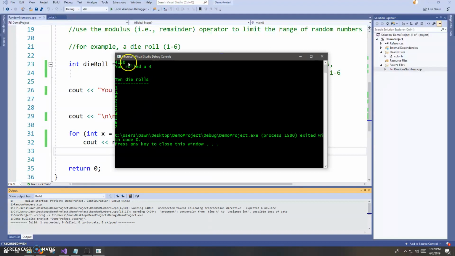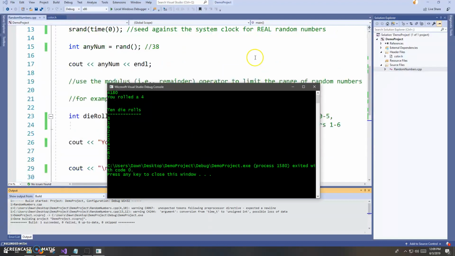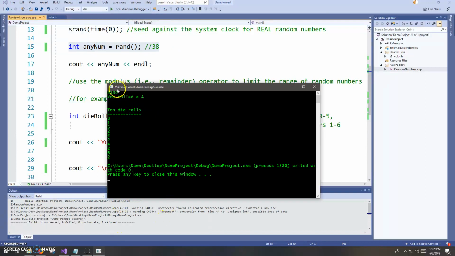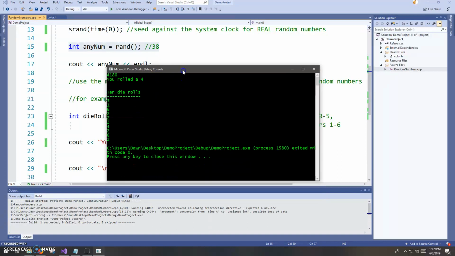This first number was that line of code where I just generated any random number and didn't do anything else with it. The first time I got a 38, now I'm getting this other big number. For the die roll, I rolled a 4. And here are 10 die rolls. You can see they're all 1 through 6.